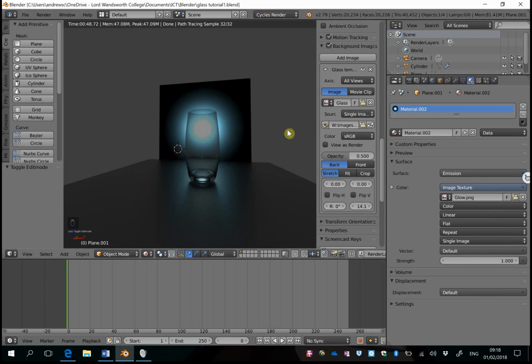Hello, and this is the second part of the video on pouring the water into the glass. So we've already set up our glass, we've got a light in the background, and we've got a bottom plane that's reflecting some of the light. So a few things we're going to have a look at now.